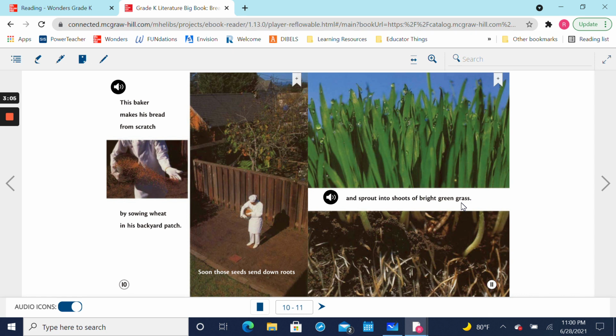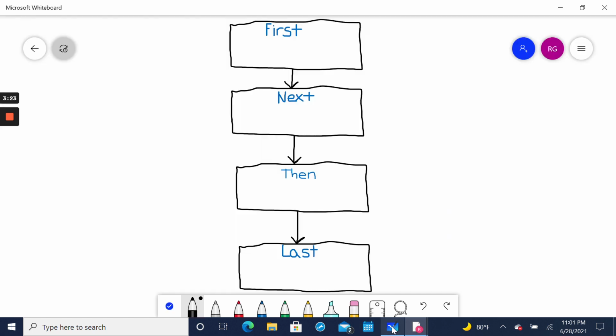So I read that the baker makes his bread from scratch. I'm going to pay close attention to the steps that he uses to make bread. First, it says that he plants seeds so that they can grow. I'm going to add this to our chart. So the first thing that we're going to add is we plant seeds.